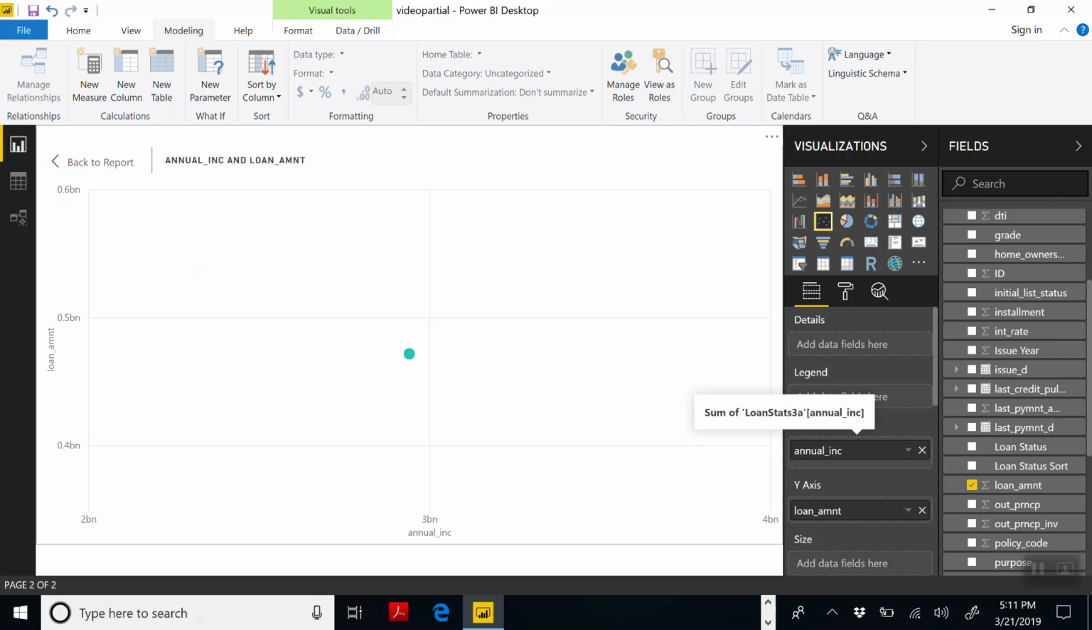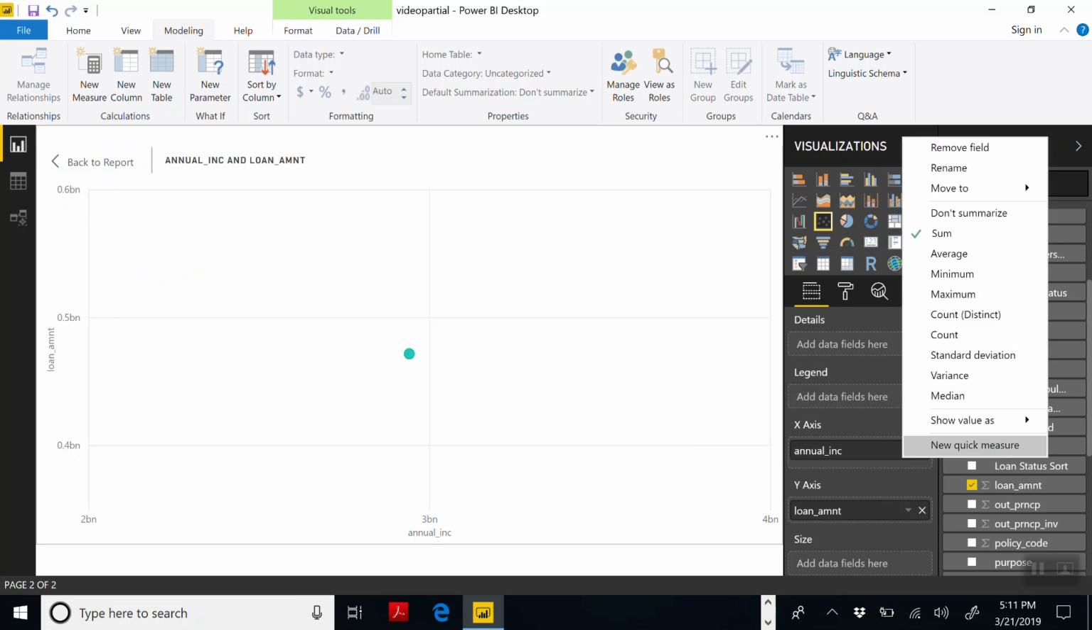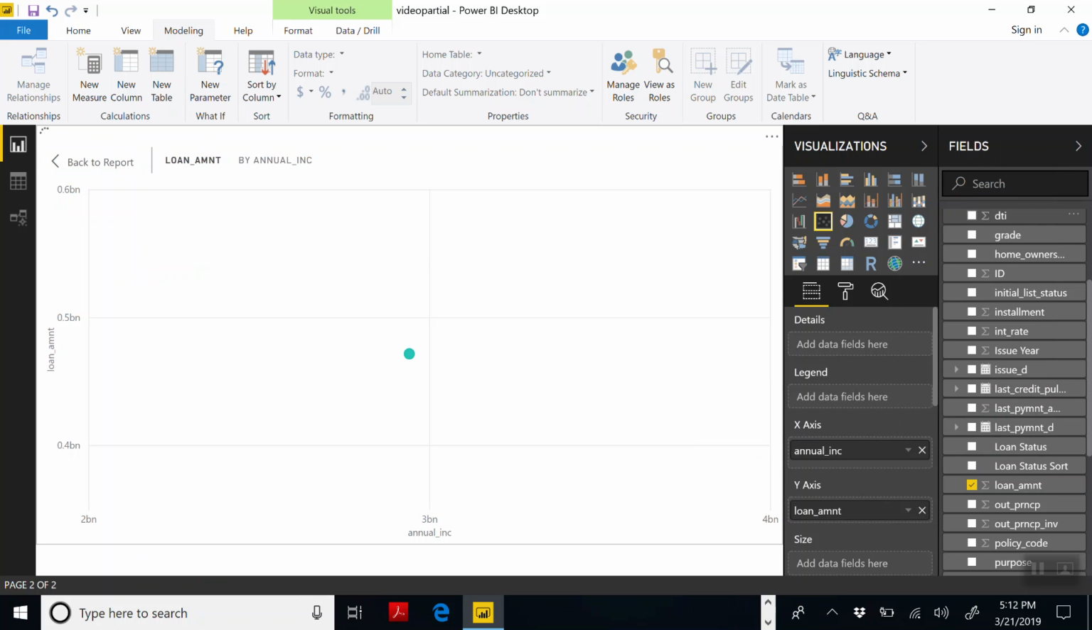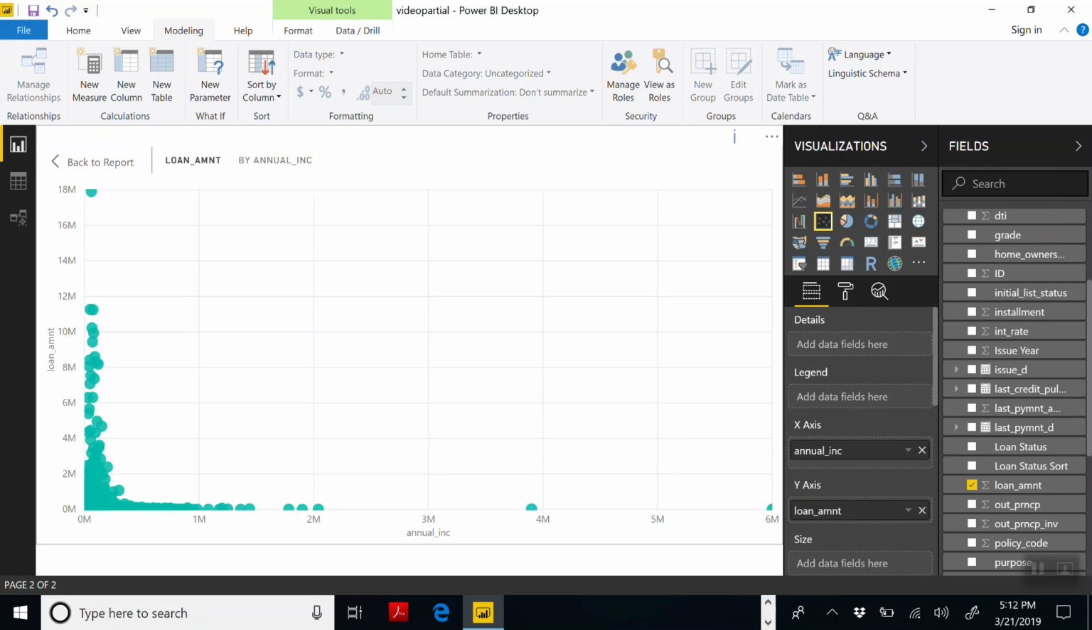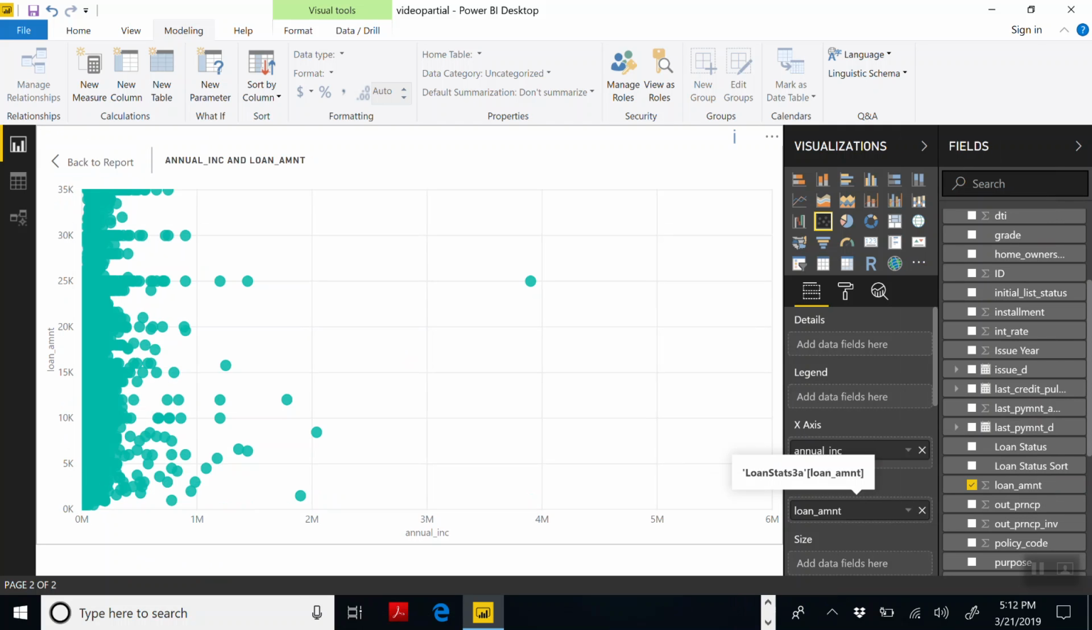Power BI often automatically summarizes our data, so we could choose to not summarize. Right now it has the sum of annual income, which is not something we would typically look at for a scatter plot. I'm going to say don't summarize. And then for loan amount, I'm also going to say don't summarize. And I have a lot of data here, and I can't see a whole lot of interesting patterns looking at it this way.